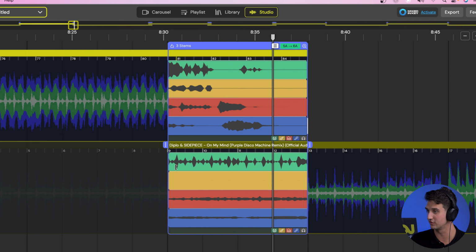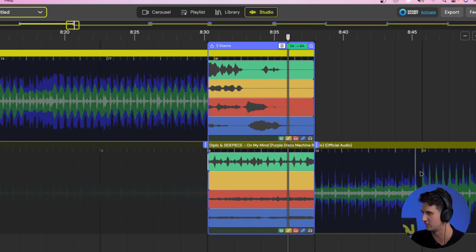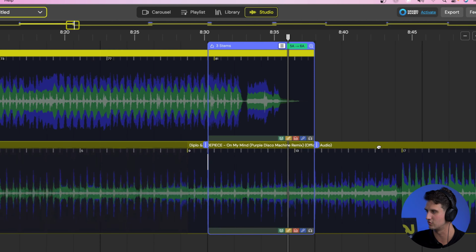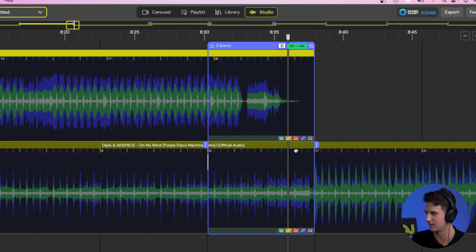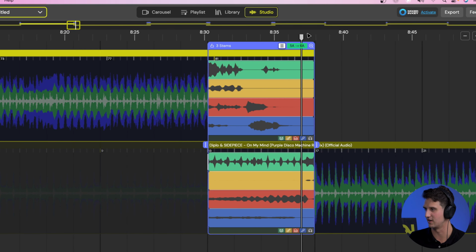And then we can start to create our own custom crossfades and blends between these stems. What I'll do first, because I want this to transition into the first drop here, is drag this over to the end of the transition window, so that when it does transition, it transitions into this intense part right here.